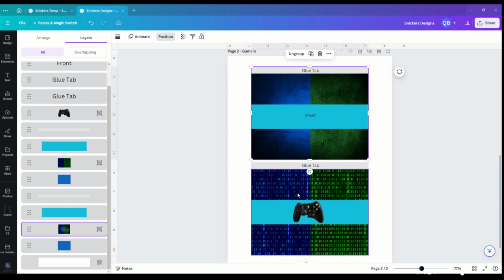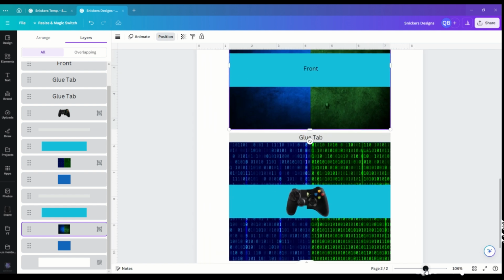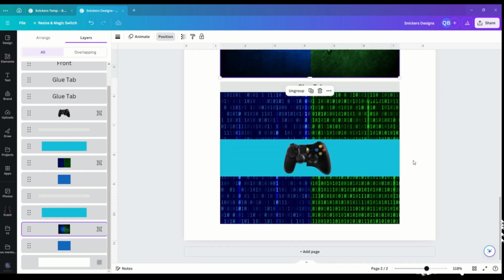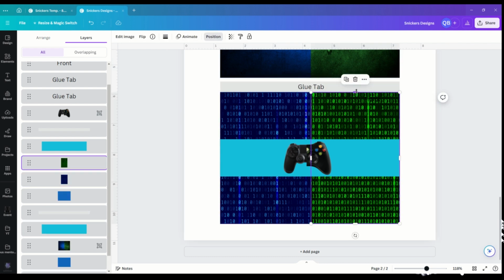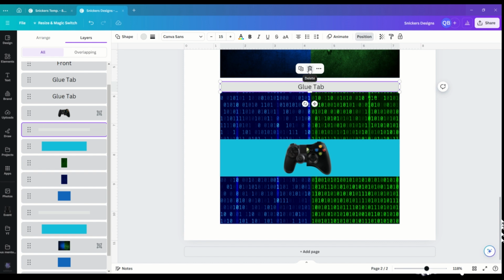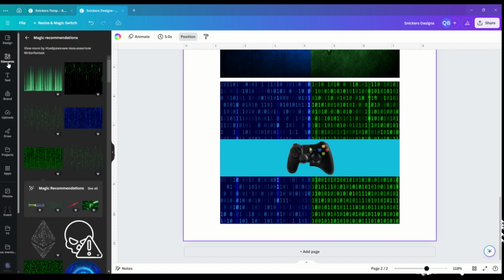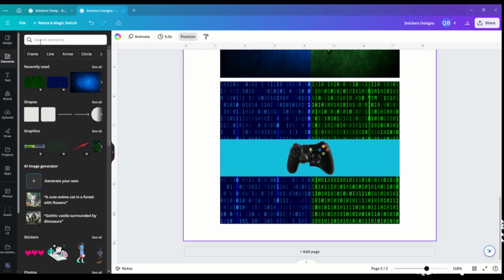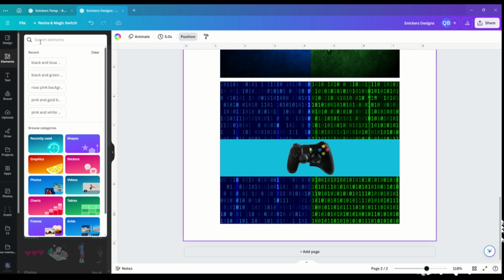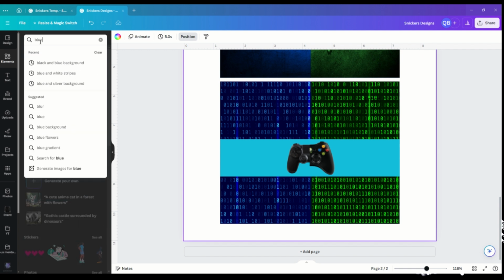And of course, I could use this as the background here, but I really feel like I'm not going to have this here at all. Okay, so we're going to go ahead and zoom in. And I left that glue line. Okay, so now I'm going to go into elements and I really want a blue star and a green star.